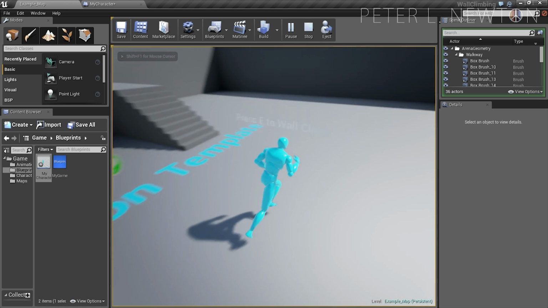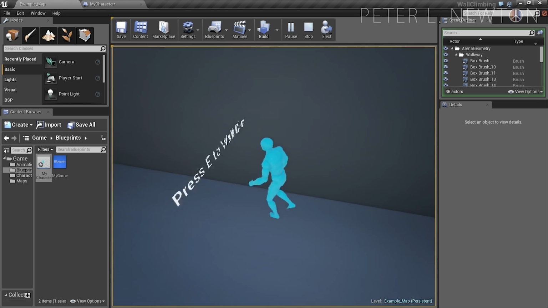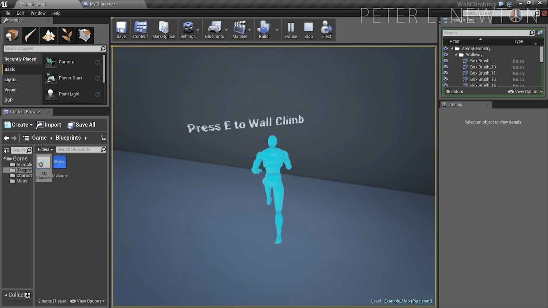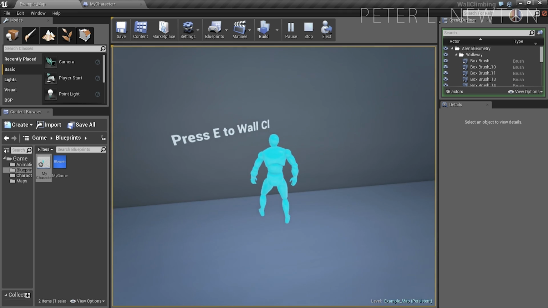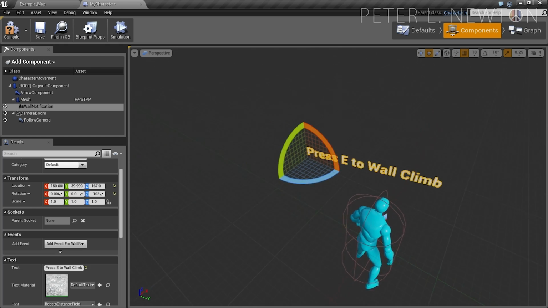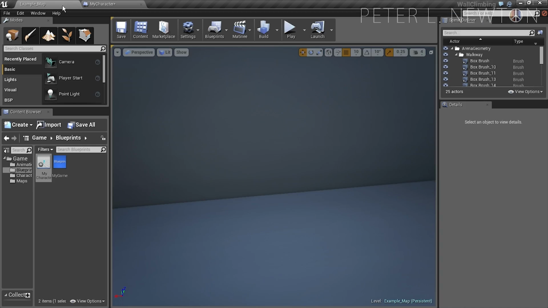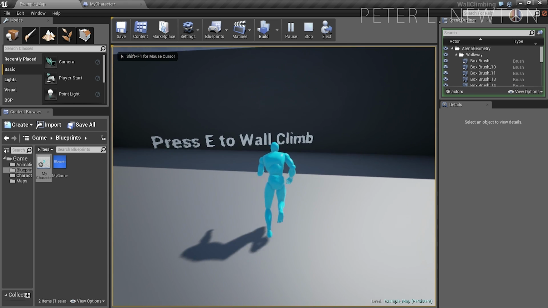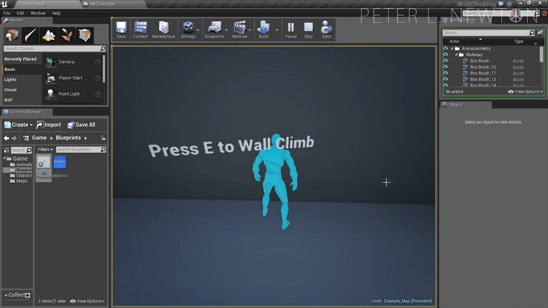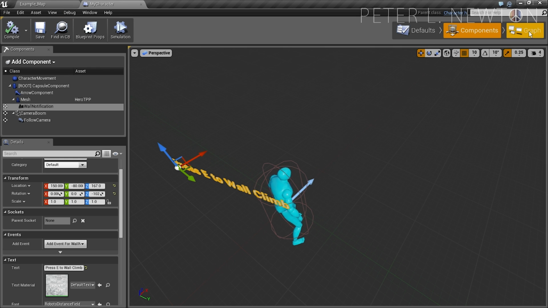That looks, I mean, if I was in front of a wall, it would be pretty convincing, but we have to consider how close we have to be to the wall. So you know what? It's better actually just to put it behind the character. There we go. Makes the most sense. So we're going to save that. And now we have our text render actor made.